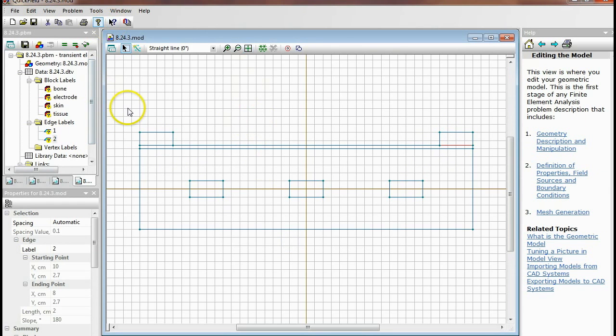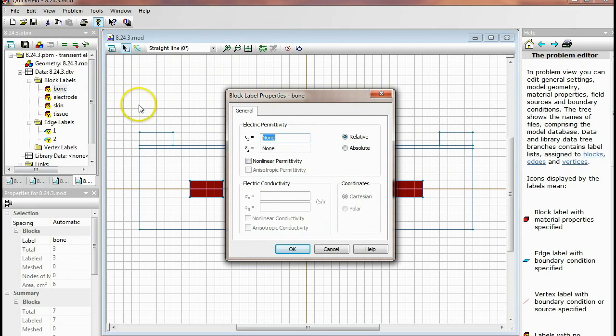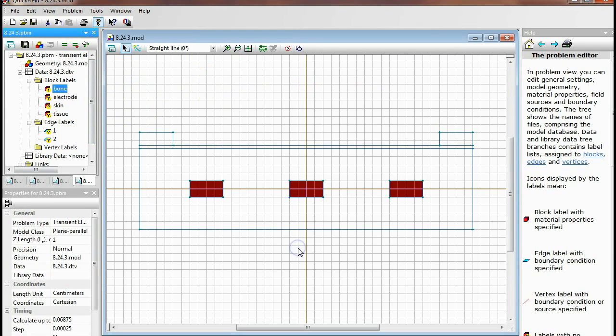Now that we have all of our labels, we can go in and start to assign values. For bone, because bone is not very conductive, we don't want to set the permittivity or the conductivity to anything. So we're just going to keep this at 1, at none. And as you see, there's a little exclamation point. That's fine, as long as the program knows that that's what you want the bone parameters to be set to.